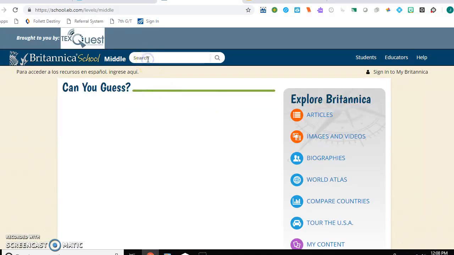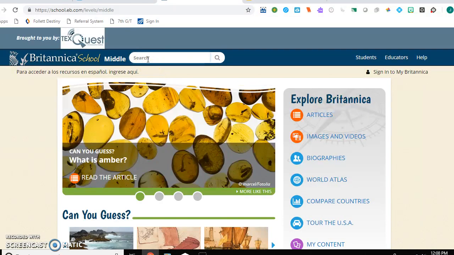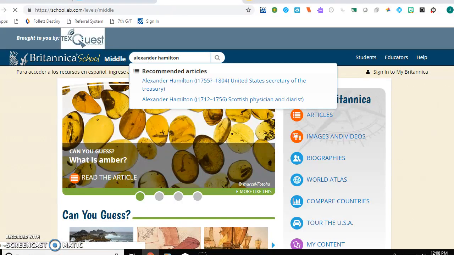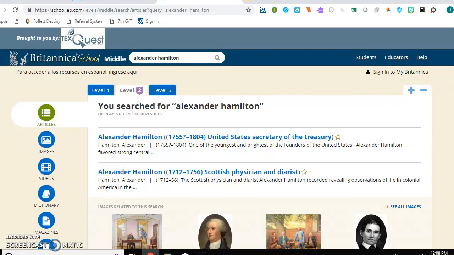And then in the search box, I'm going to type, the example is going to be Alexander Hamilton. As you can see on the left side, there's several different filters. There's articles, images, videos. We're first going to look at articles, which we're already on. If you wanted to click it again, just to make sure you can. I'm going to click the first article.